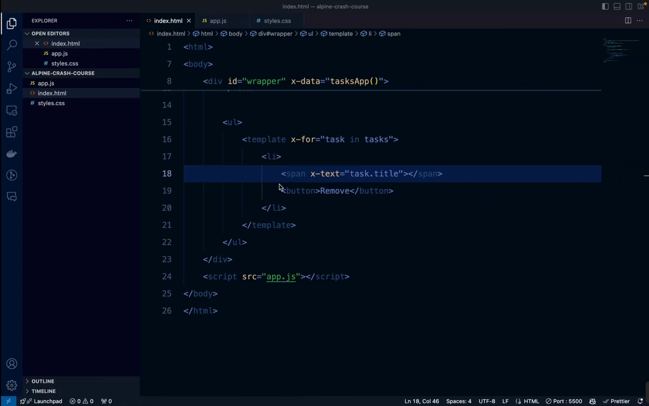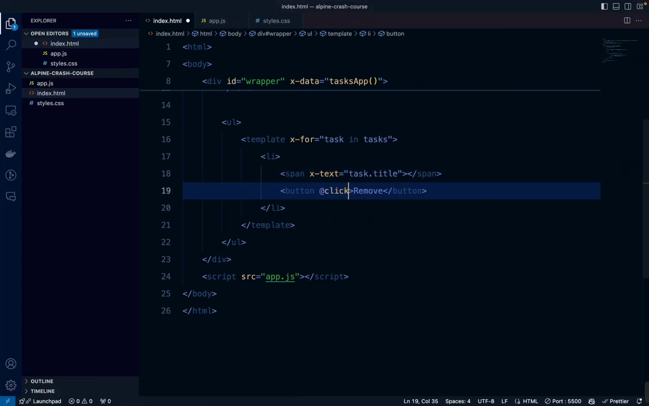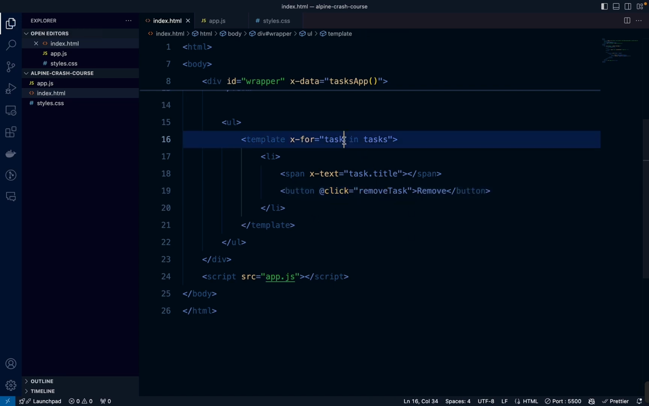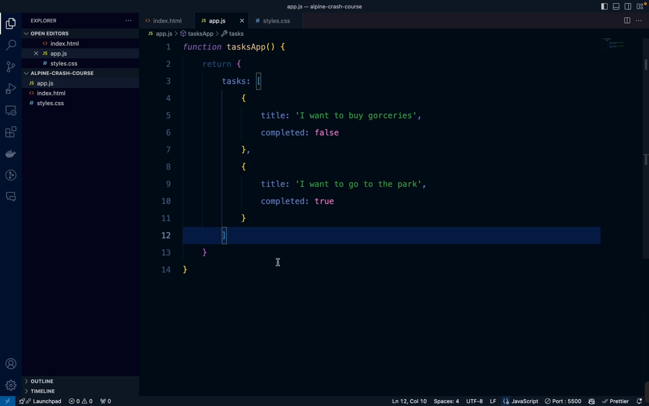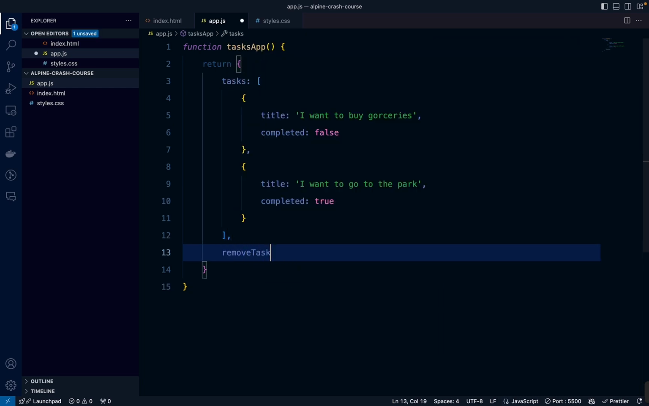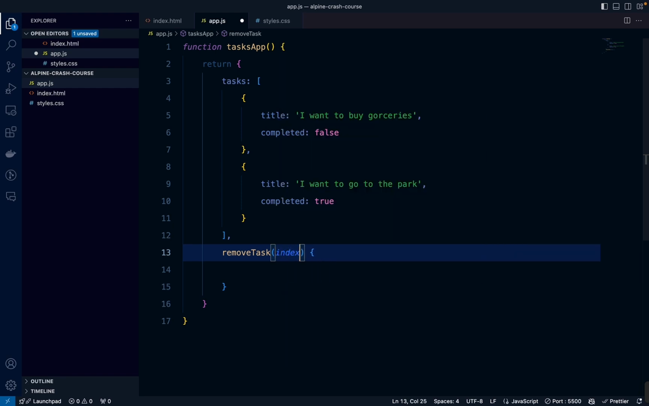So we're going to hook up this click. Let's say remove task, and it's going to be task. We can do it like this. So if we want to get the index, we can separate that, and let's pass the index through, and let's create that remove task method here, and let's accept the index.